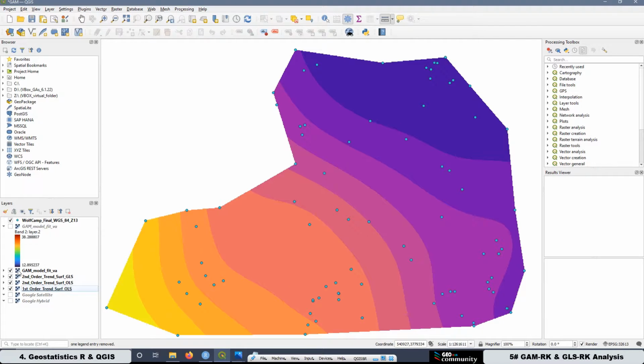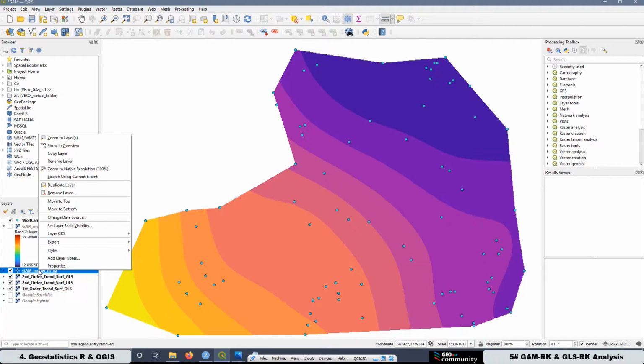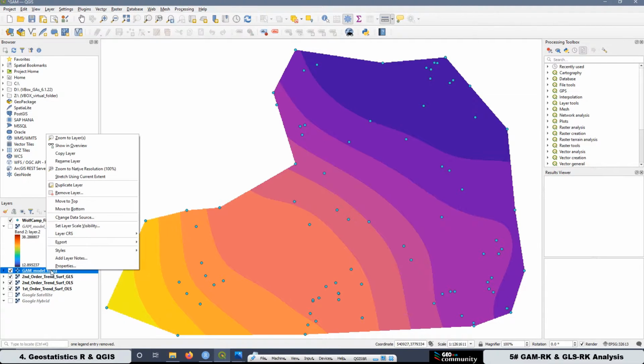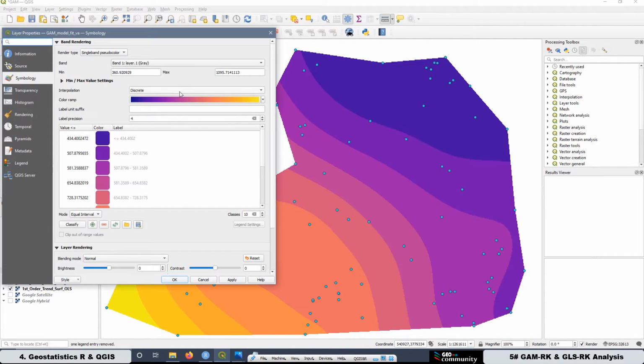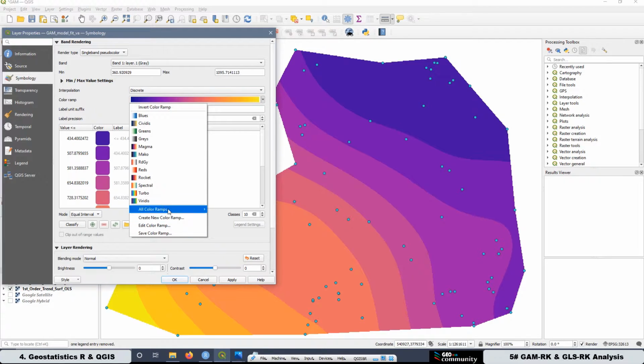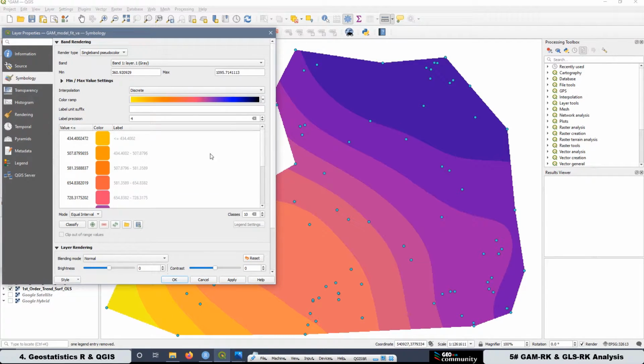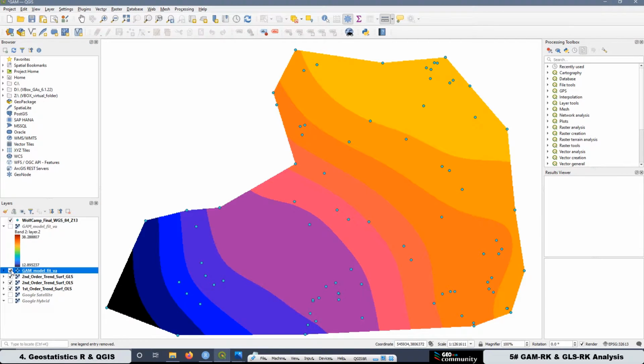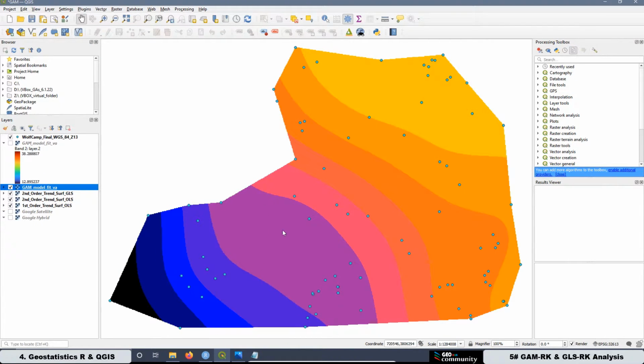Also here we can change to the same color as the other models, right? Because this one has a different color. Then we can go to properties and assign the same color. Then go here, more colors, and it's this one. Apply and OK. And now this one has the same color as the other models. Now the next thing I want to do is a 3D visualization of the generalized additive model with the observed values.